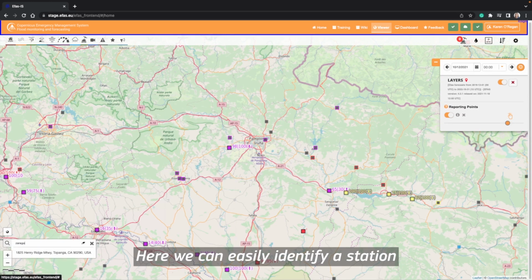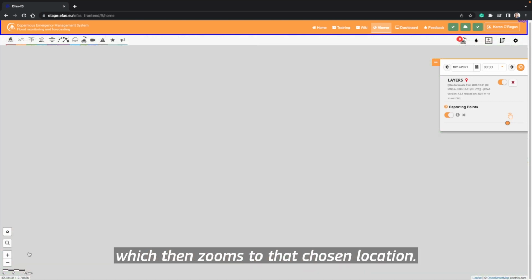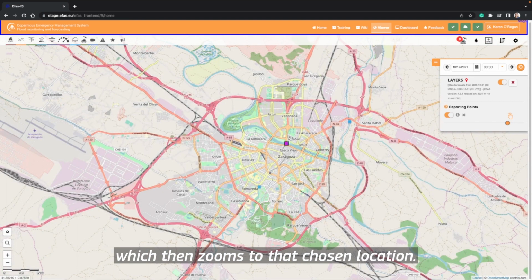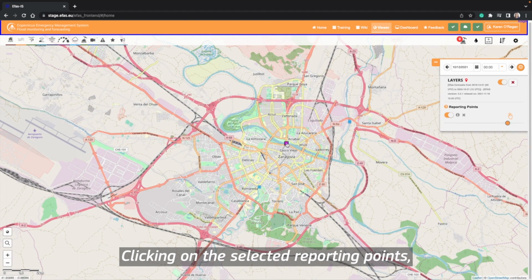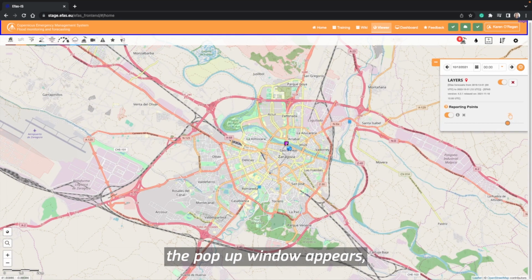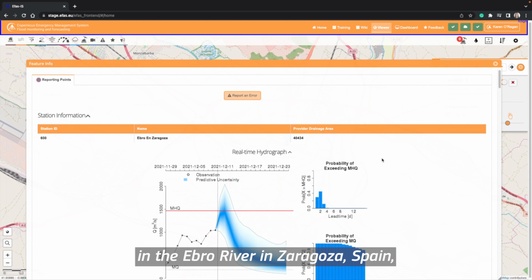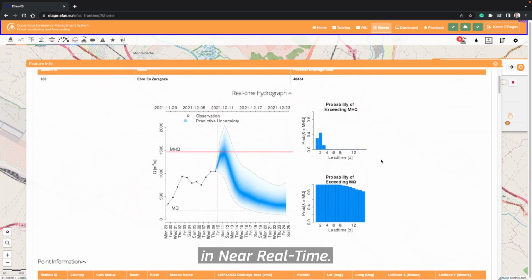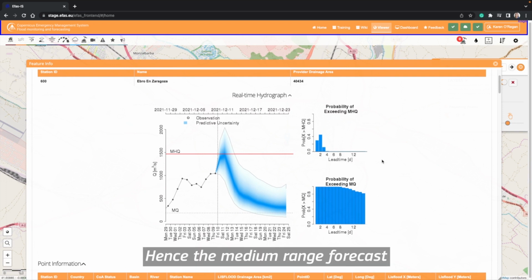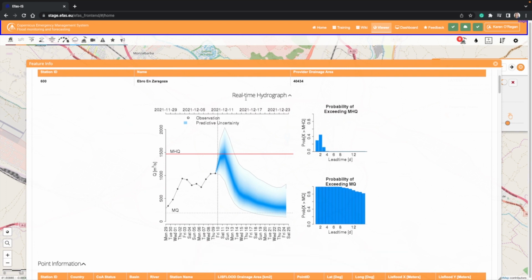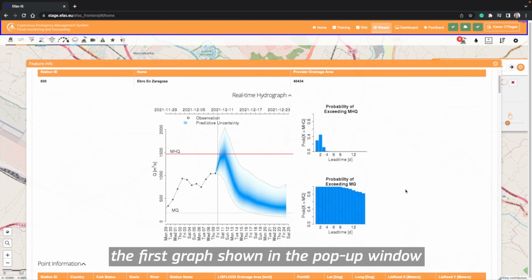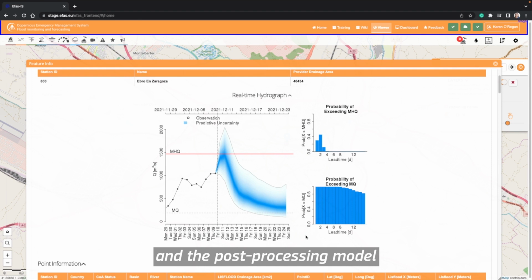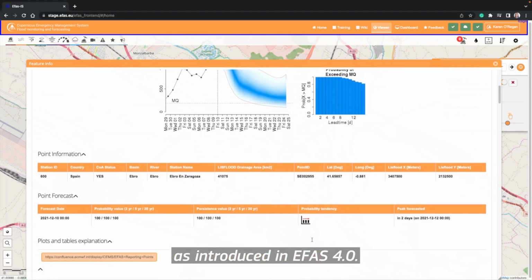Here we can easily identify a station through the search feature, which then zooms to that chosen location. Clicking on the selected reporting point, the pop-up window appears, and for these stations in the Ebro River in Zaragoza, Spain, EFAS receives discharge data in near real time. Hence, the medium-range forecast can be post-processed. When this is possible, the first graph shown on the pop-up window is the post-processed hydrograph, and the post-processing model remains at 24-hour time step as introduced in EFAS 4.0.